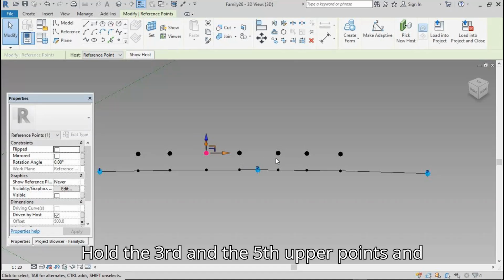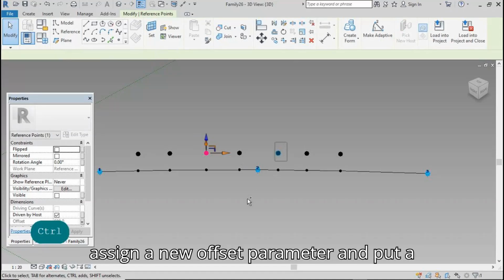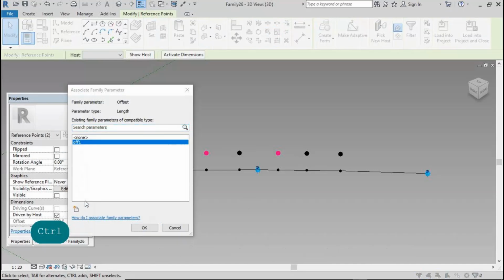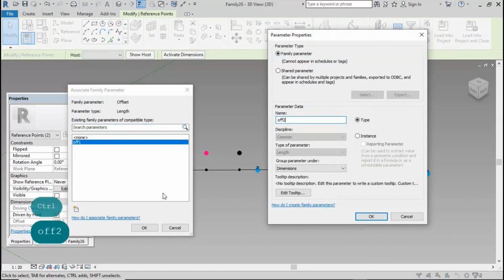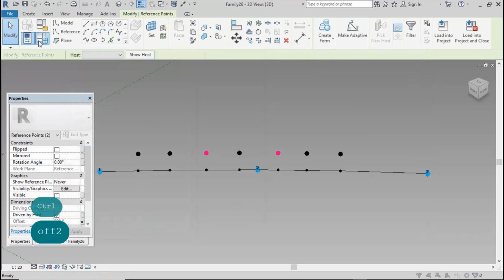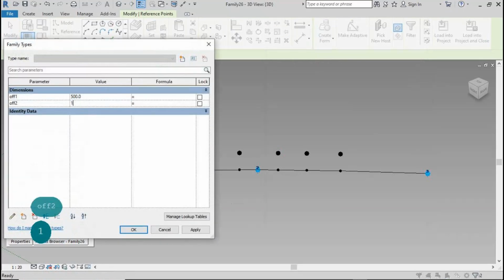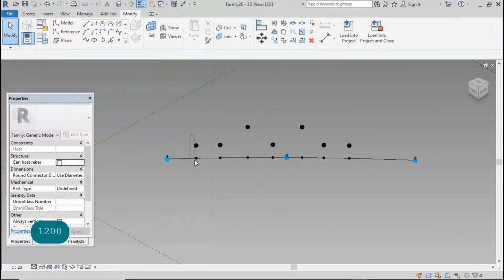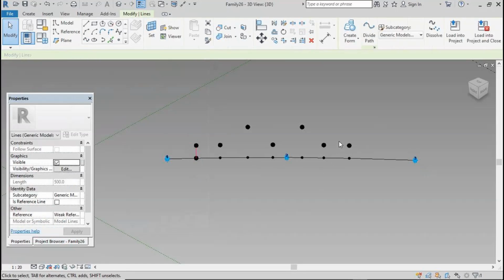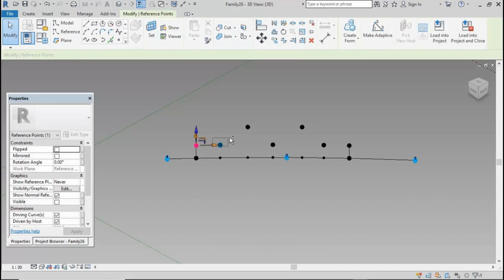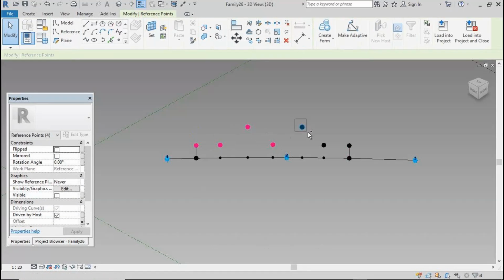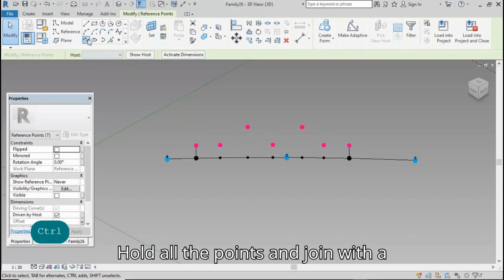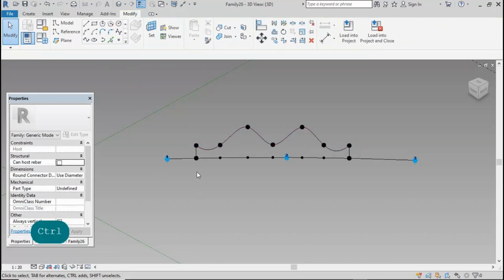Hold the third and the fifth upper points and assign a new offset parameter and put a higher value to it. Join the end pairs of points with a spline as shown here. Hold all the points and join with a spline.